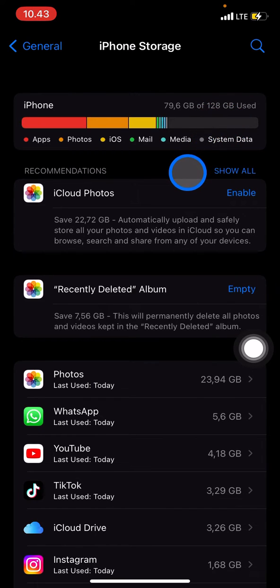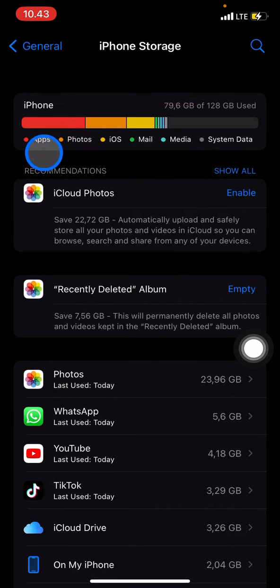It means that I have taken a rather large amount of my storage. And you can see the colors on the iPhone here. The red one means the applications on your phone take the largest size of the storage. The second one is photos, and the third one is the iOS system.